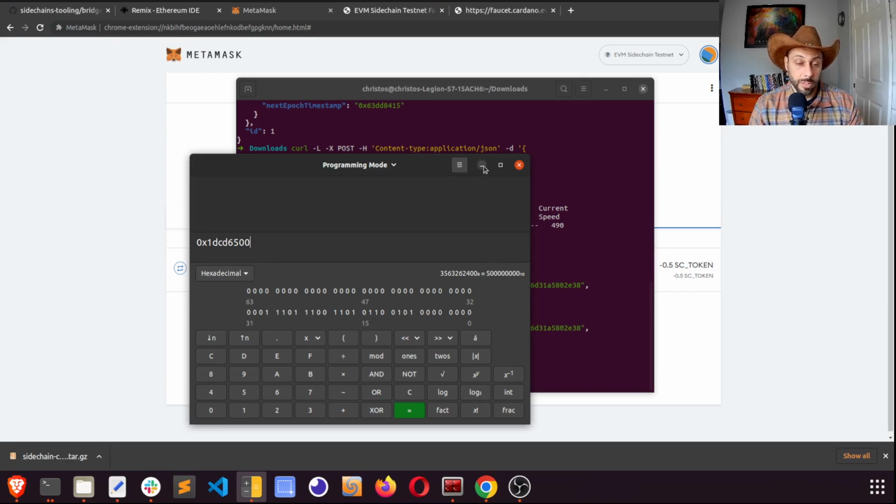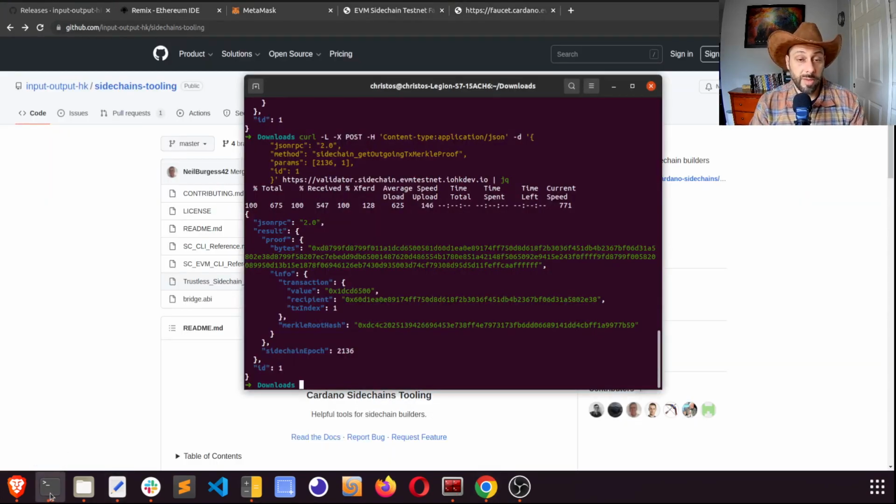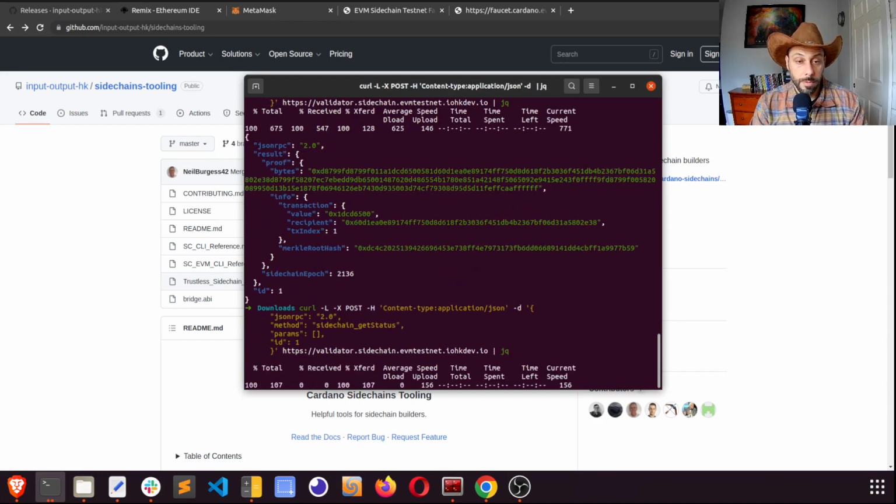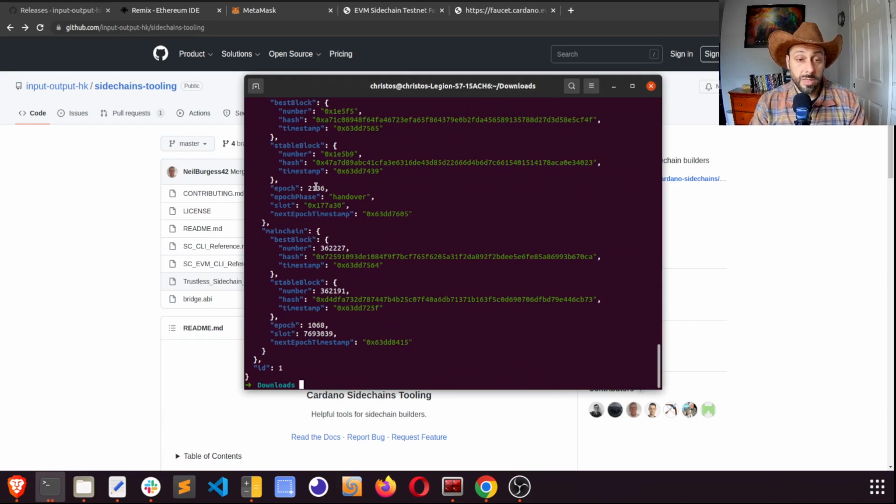which is 0.5 Ether tokens. So about 30 minutes have passed, and now we're going to go and check the status of the sidechain again. And we see that we are still in epoch 2136, but we are at the handover phase, which means that the transactions have been signed, and we can go and request our Merkle proof.